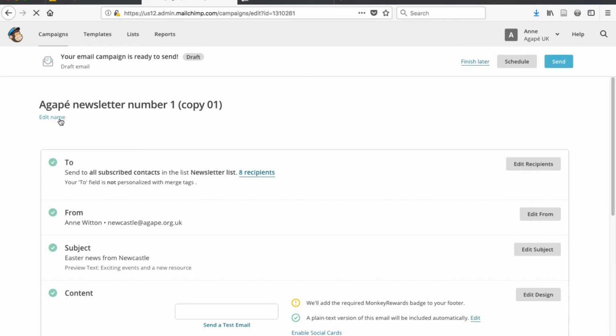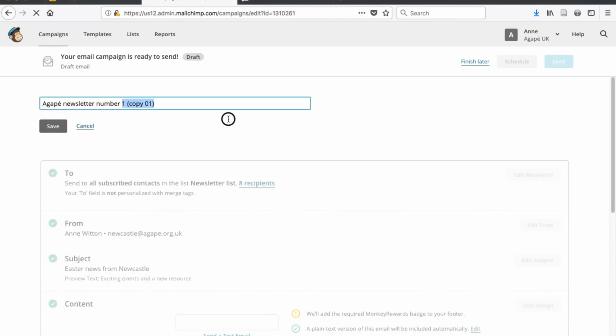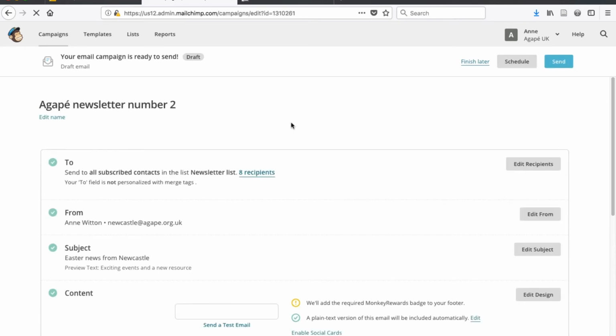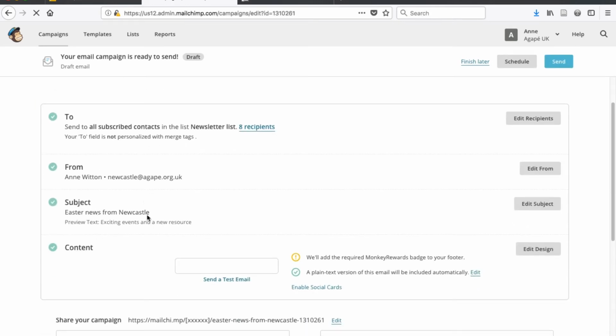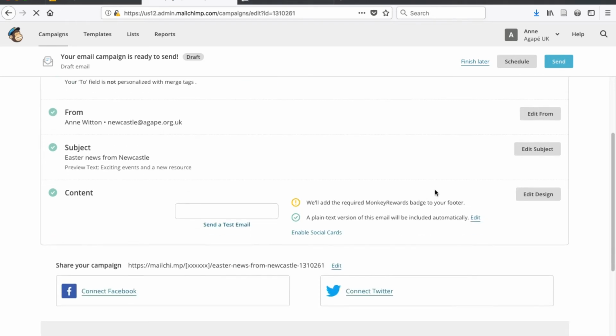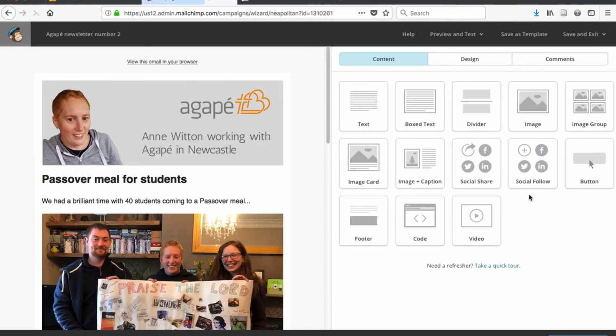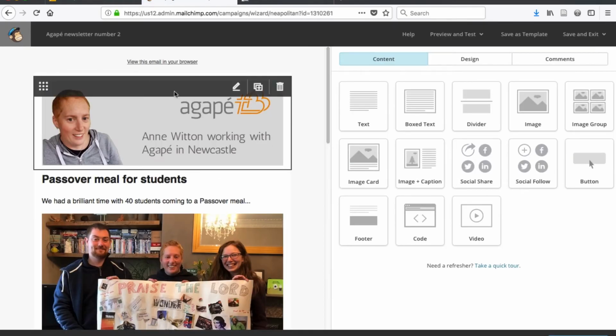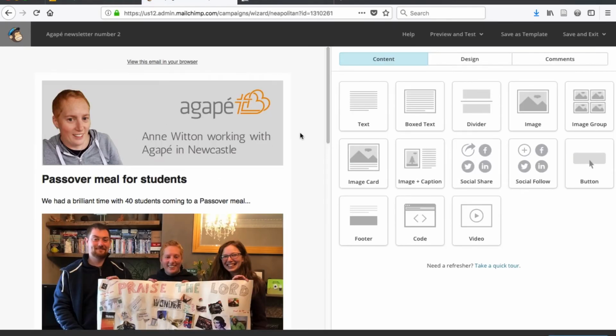So I'm going to edit the name, and I'm going to call it newsletter number 2, fairly predictably. I don't need to change all these things because I set them up last time, so I'm just going to leave them as they are. All I need to do is change the design. So I'm going to click edit design. Some things I want to stay the same, so I want the banner to stay the same because that's my kind of branding on my email.